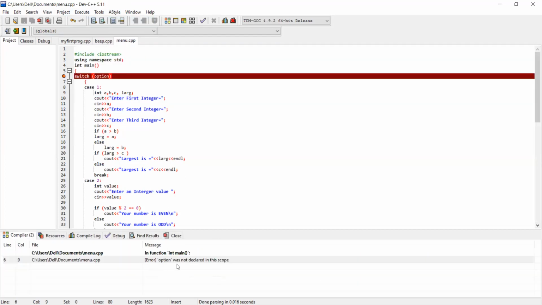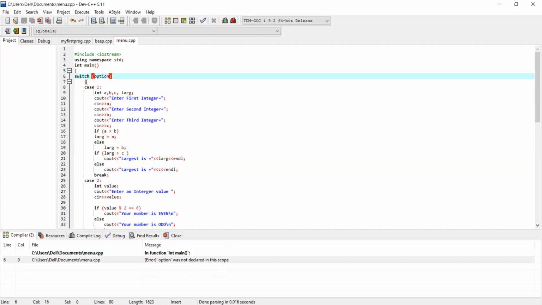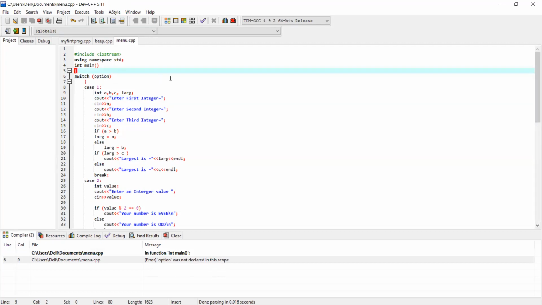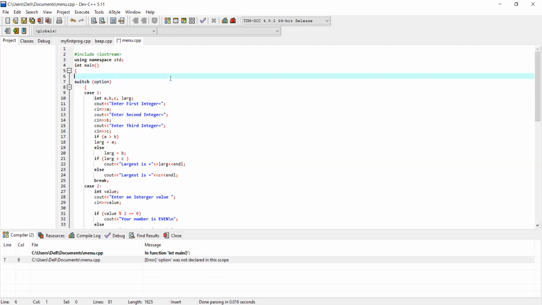In int main, error: option is not declared. Okay, the variable option is used here, but the variable option was not declared, and the value was not entered in the variable option. So we first have to declare the variable option, an integer variable option. This is a necessary action: we first have to declare the variable option, then we have to enter the value of option.